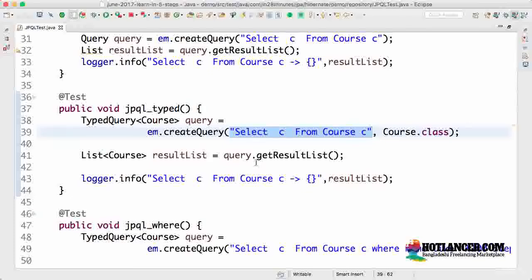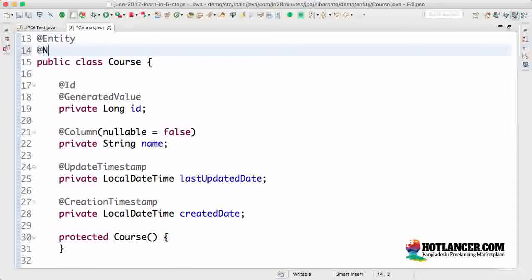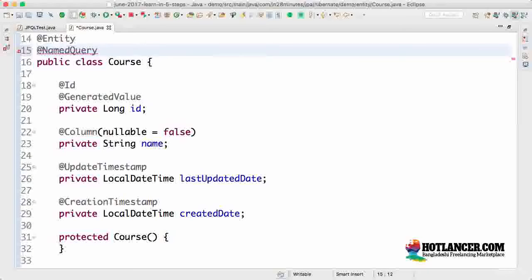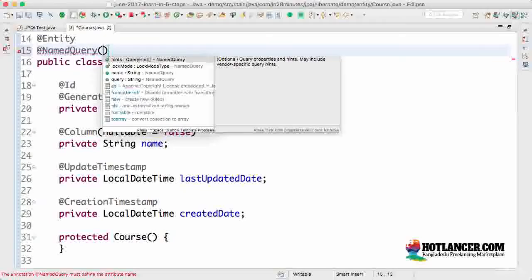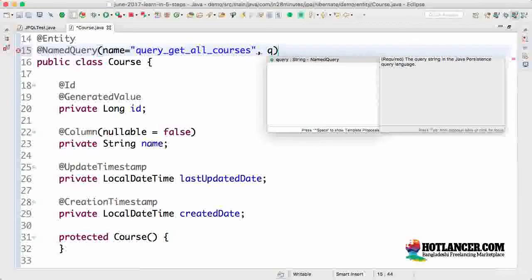So how do I create a named query? It's very simple. I can go to Course. For example, this is the entity here, right? So here I can add a named query. @NamedQuery from javax.persistence, and over here I can specify the name for a query, that's get all courses. I would like to prepend it with query_get_all_courses, and comma, you can specify the query itself.